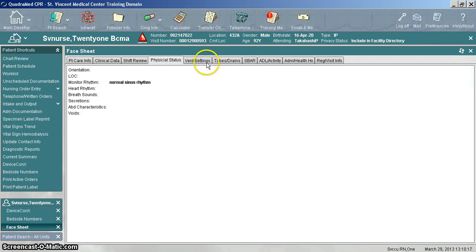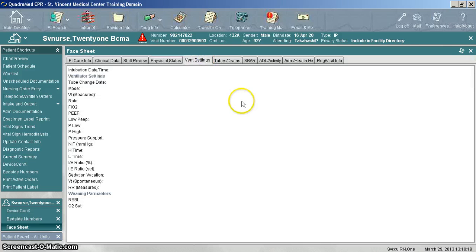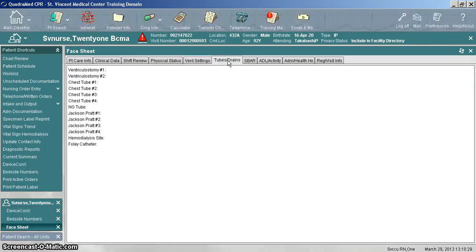And on the next tab, we have ventilator settings. This will pull information with the patient's latest ventilator settings. And on the tubes and drains tab, this will also show you what tubes and drains the patient is currently on. And on the S bar, if ever a nurse reports or calls the doctor, and if she did her documentation on the physician notification S bar, it will actually get pulled to this screen.